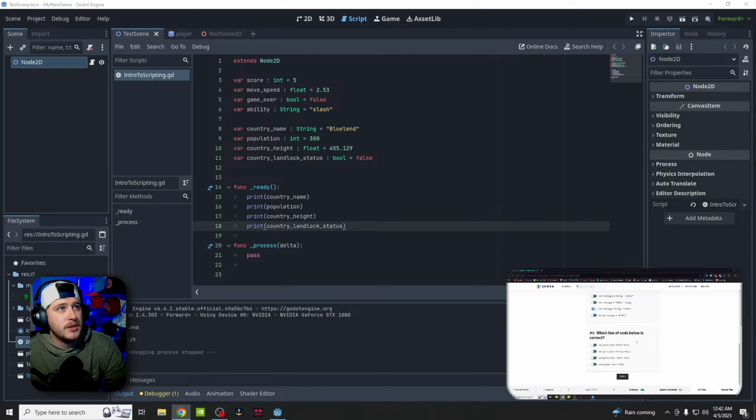Yep. Which line of code below is correct? Game over blue false. Yeah. Pretty sure it's that one. Oh, we got 100. Let's go. Knew it.